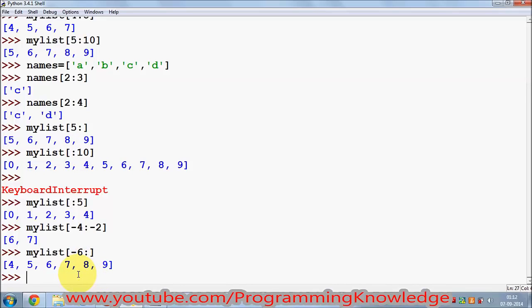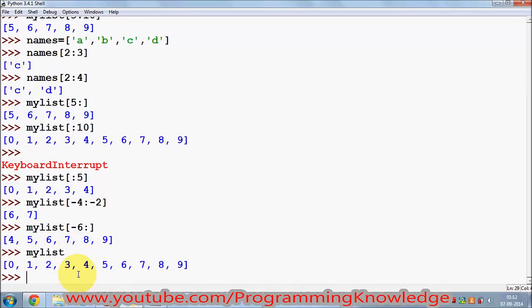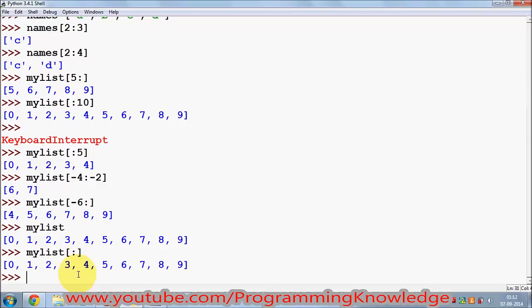Now, if you want to print the whole array, you can do it like this, but you can also just give a square bracket and give this colon here. It will also give you the whole array.